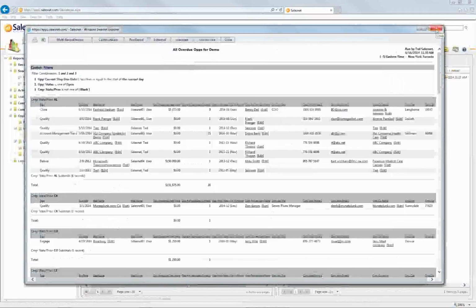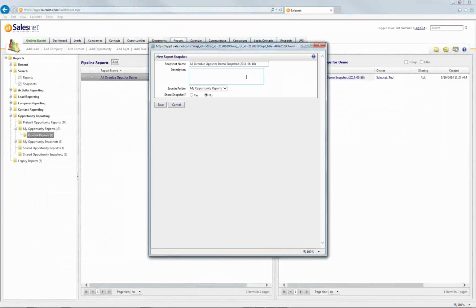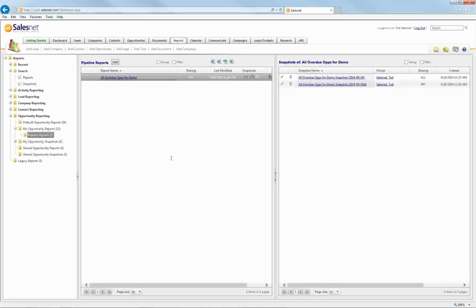Okay. And you can see after I did that, we got a little refresh on the report. And what I'm going to do is I'm going to come back in and I'm going to make another snapshot. Let's call it B. So I've set us up with a couple of different snapshots.